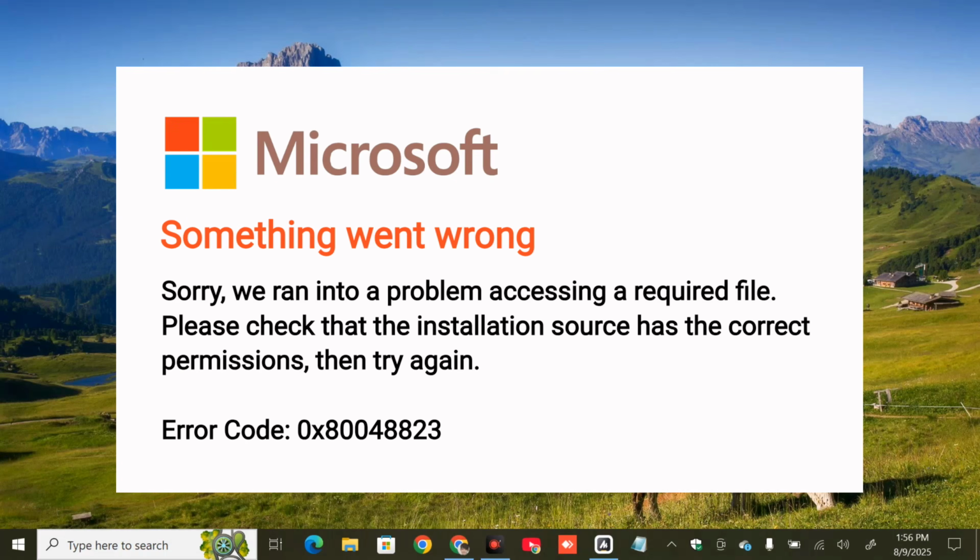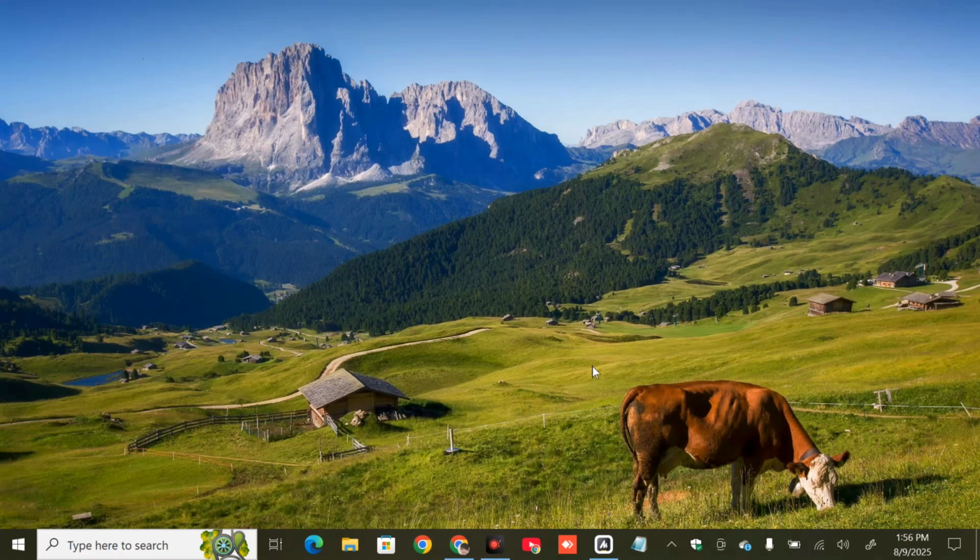I'm going to show you guys how to resolve the Microsoft account error code 0x80048823 on a Windows computer.